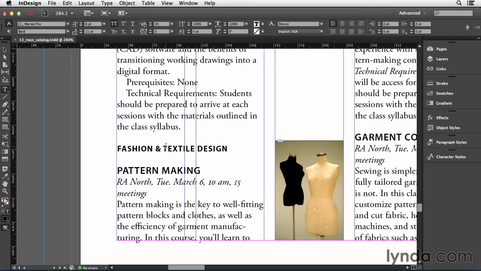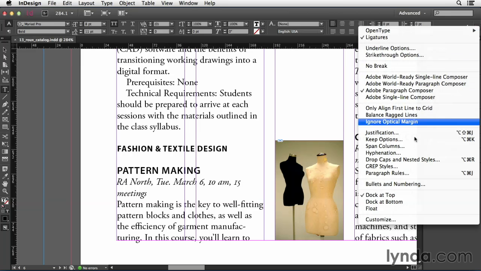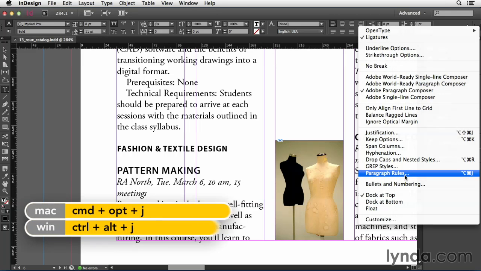Now I want to open the Paragraph Rules dialog box. And to get there, I need to go all the way over to the right side of the control panel to open its menu. Here, I can choose Paragraph Rules. The shortcut is Command-Option-J or Control-Alt-J.